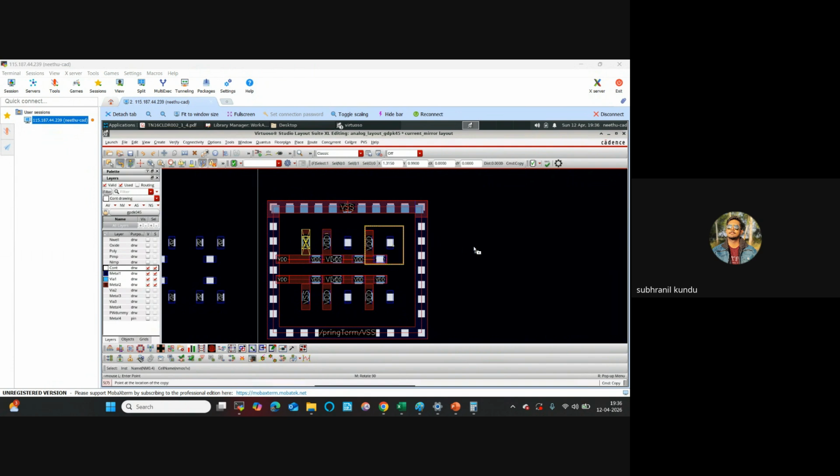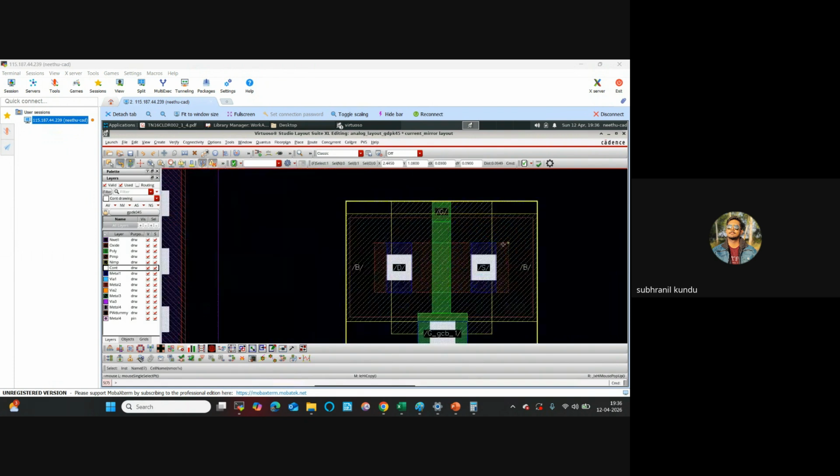So this is the contact, right? I will take this. This is N plus diffusion. This is the oxide diffusion. The red color is oxide diffusion.